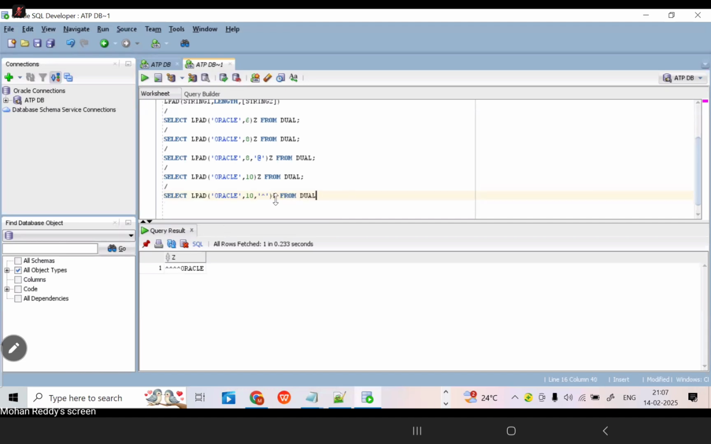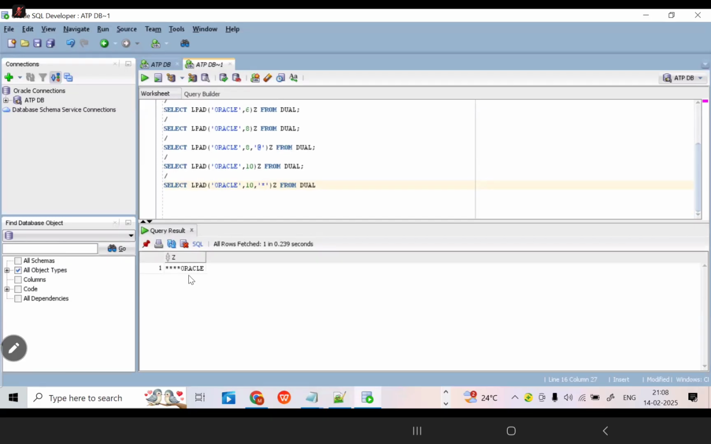I had given the caret symbol, but you can give it a star. Anything we need to give, no problem. Now, is it applied or not? Yes. This is called the LPAD function. Clear up to this?